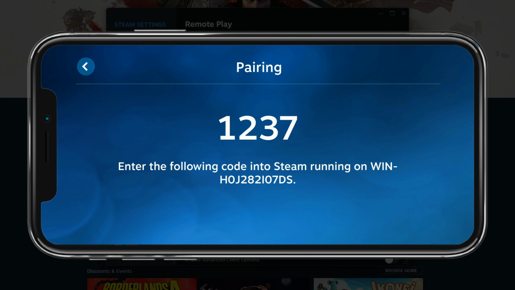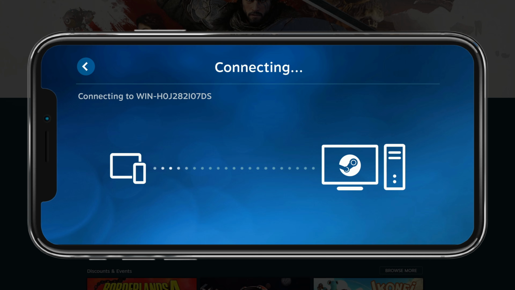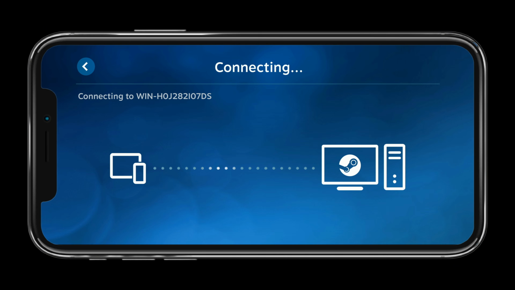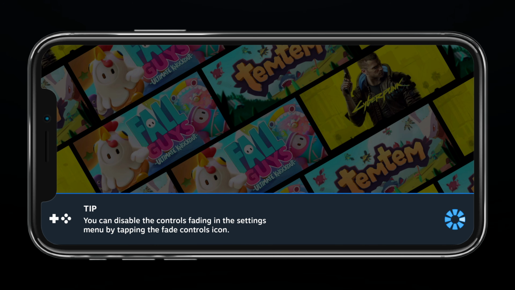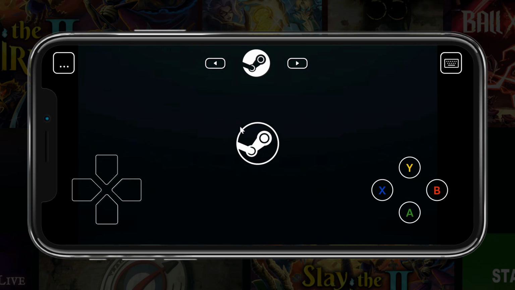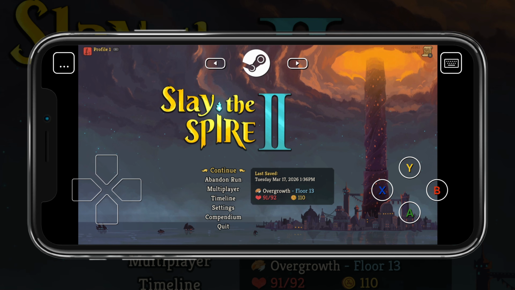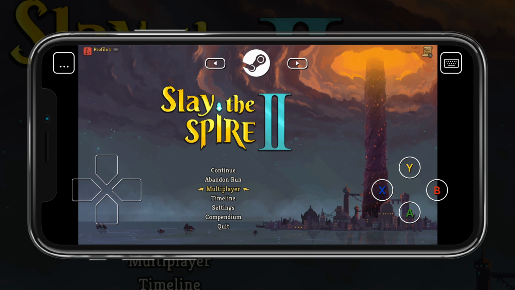You'll then see an authorized device box pop up on Steam. Type in this code that comes up on your phone or your iPad or whatever device you're using. And then when you do that, you can see it begins to connect your device to Steam and you're able to play your full Steam library. Now, as you can see, I'm playing Slay the Spire 2 directly here on my phone using this touch controller from Steam Link.